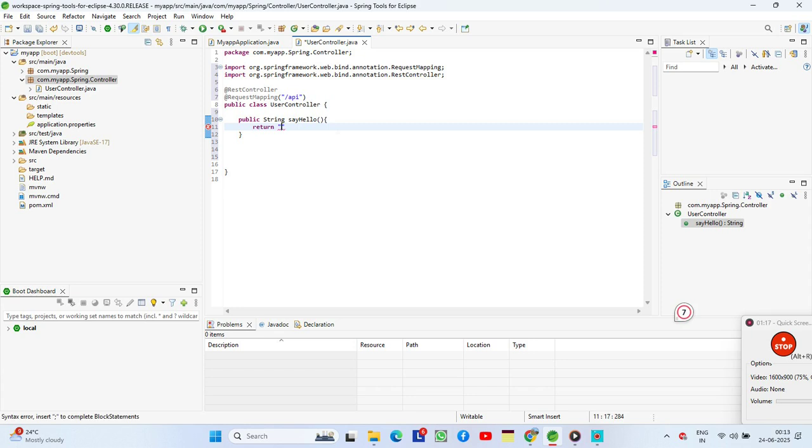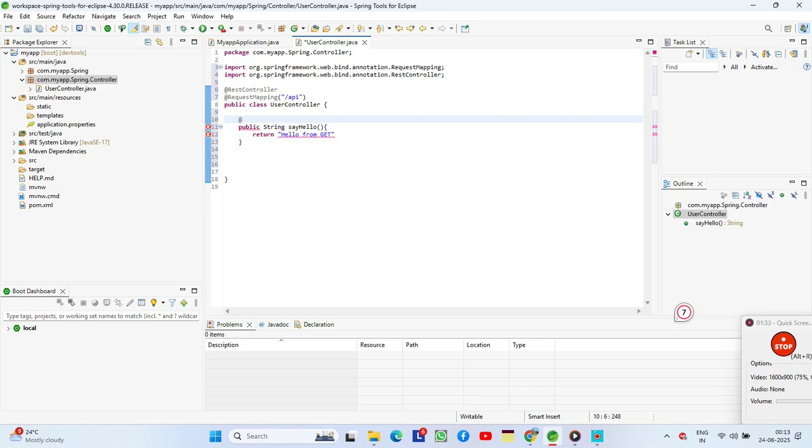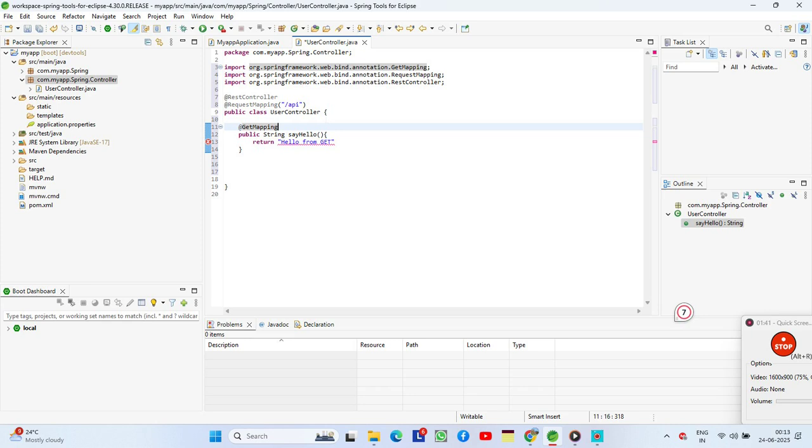Hello, hello from get. We assign this method as a GET method. So for that we add the annotation GetMapping. And we also write the URL. Using this URL, any request can check whether the method is right or not.